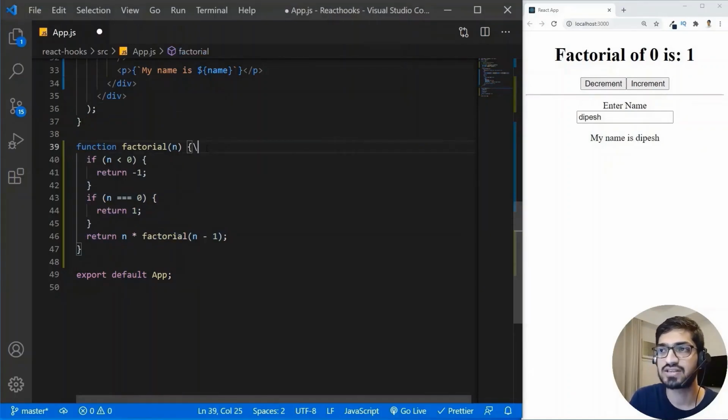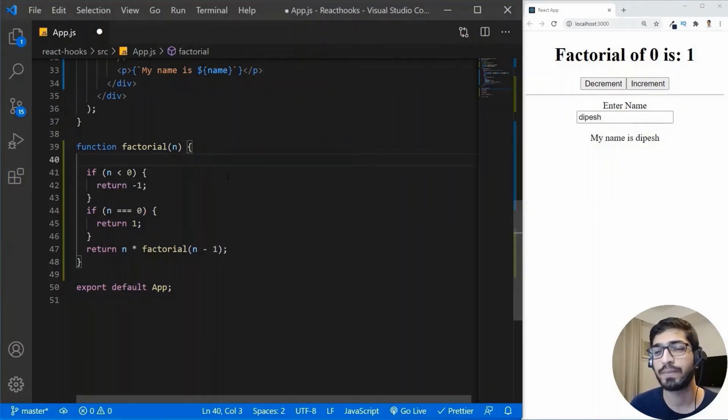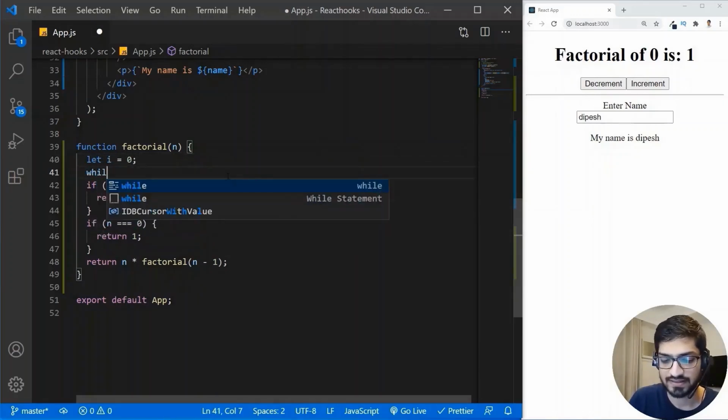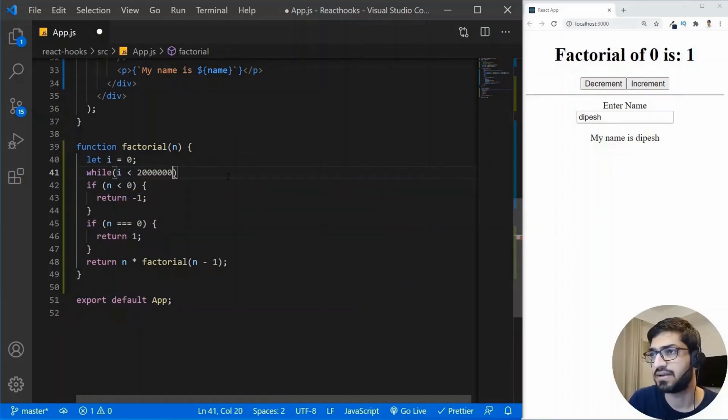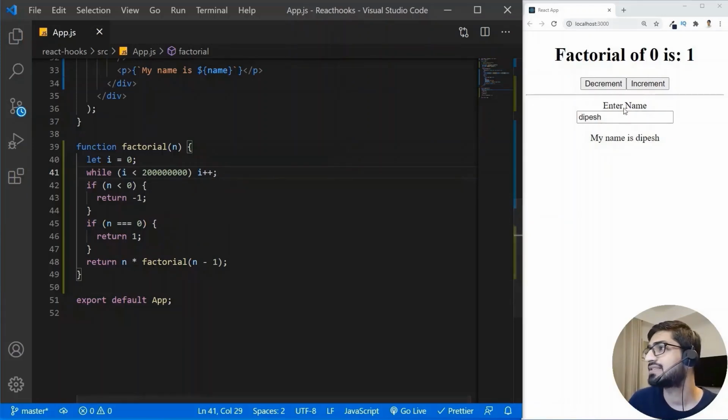But let's change this function into a heavy operation. For that, I'm going to add a while loop which is going to make this function a little bit slow. So I'm going to create let i equals 0, and then while i is less than some random big number so that it gets a little slow, and then we will do i plus plus. So now we have made this function a heavy operation. And now let's see what actually happens.